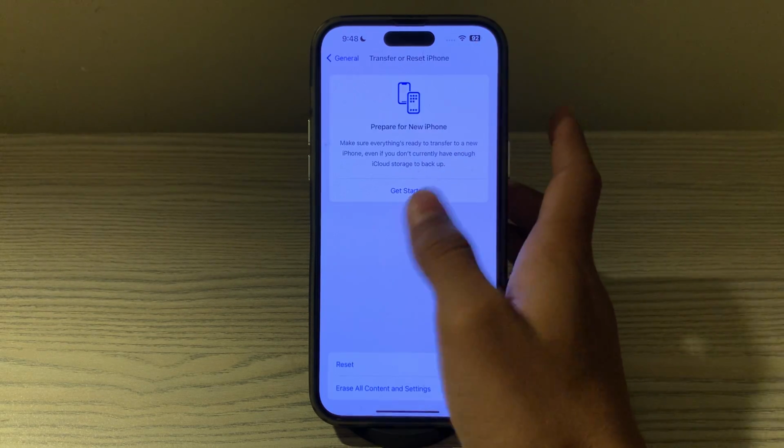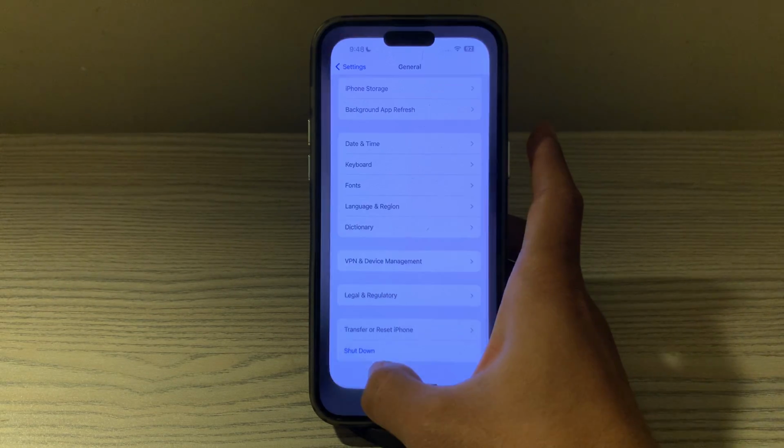So guys, these were some simple steps on how to fix iPhone 15 camera blinking issue.